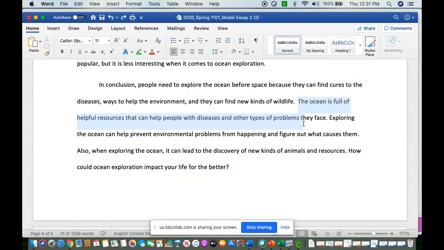Then go on to hit your major points from the body paragraphs. The ocean is full of helpful resources, blah, blah, blah. Exploring the ocean can help prevent environmental problems, blah, blah, blah. Also, exploring the ocean can lead to discovery of blah, blah, blah. But remind them one last time of those main ideas you are hitting in your three body paragraphs.